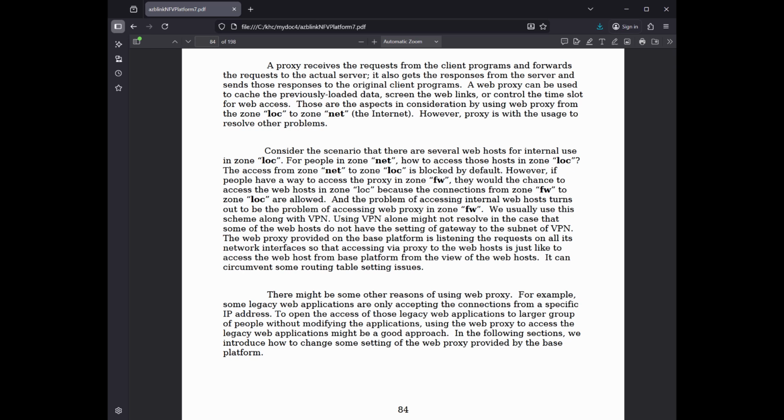For example, some legacy web applications only accept connections from a specific IP address. To open the access of those legacy web applications to a larger group of people without modifying the applications, using the web proxy to access the legacy web applications might be a good approach. In the following sections, we introduce how to change some settings of the web proxy provided by the base platform.